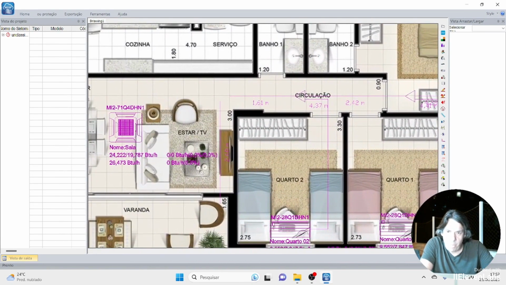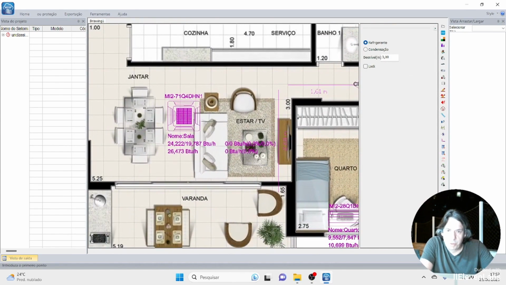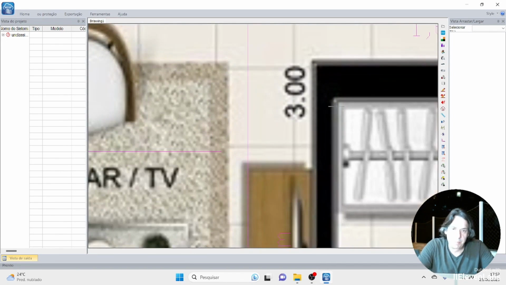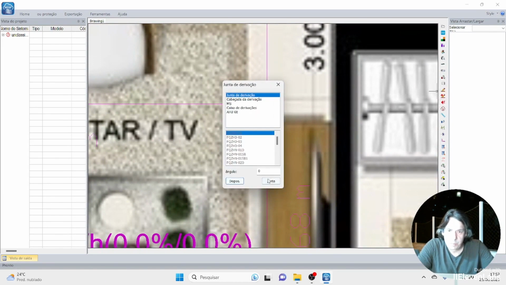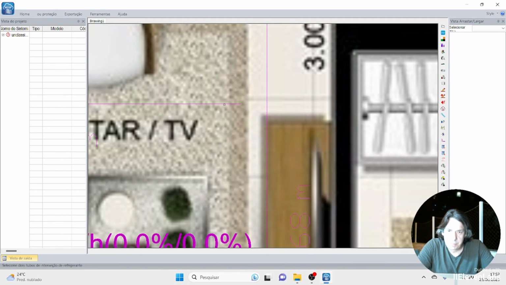Now I am going to connect my K7 4V unit from the room. I came with my tube here, holding shift to go horizontally. Right here. Let's also put a fillet here. Connect.